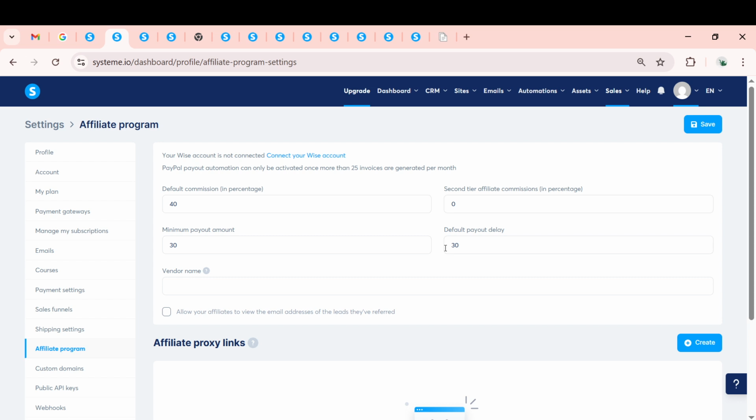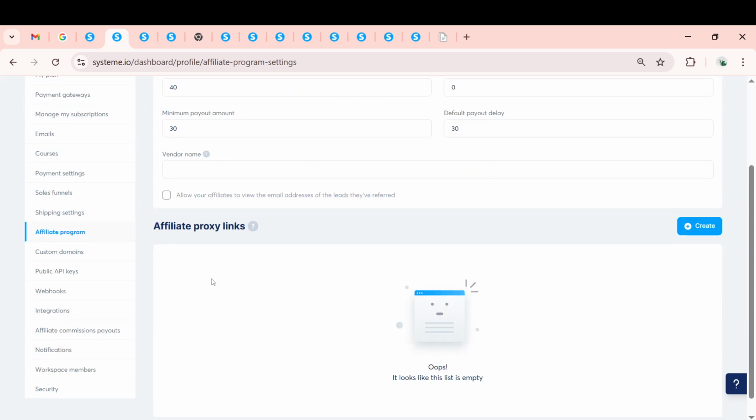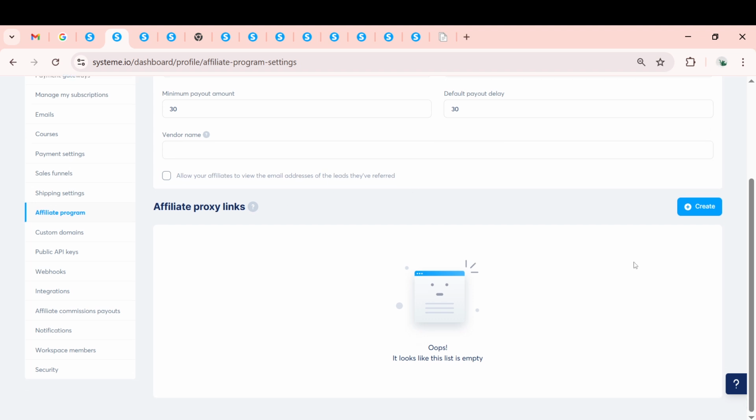Next, let's generate those all-important affiliate links. Stay in the settings area and head back into the affiliate program, then go to Affiliate Proxy Links. Click on the Create button. This is where your creativity comes into play.